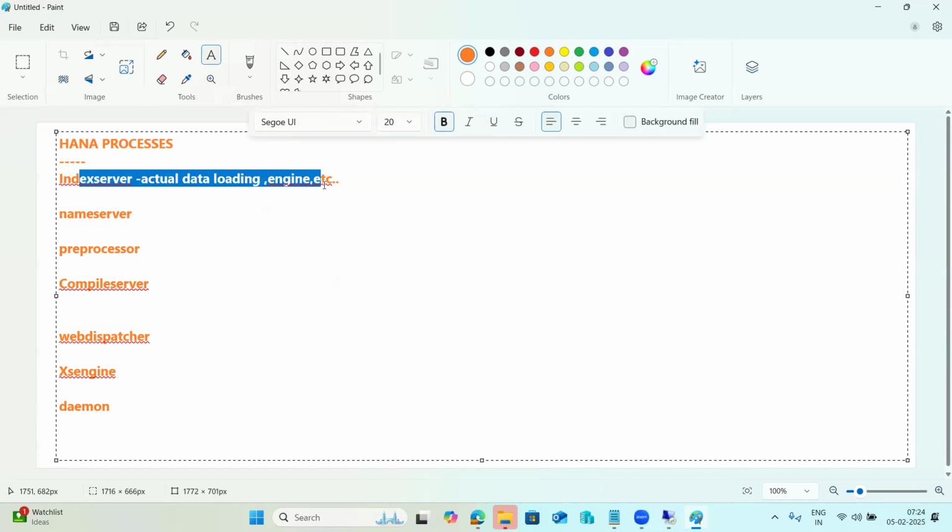One last word, in one sentence: the index server is the main process of the database. It's the heart of the database. Actual data, all the data, will reside inside the index server process only.